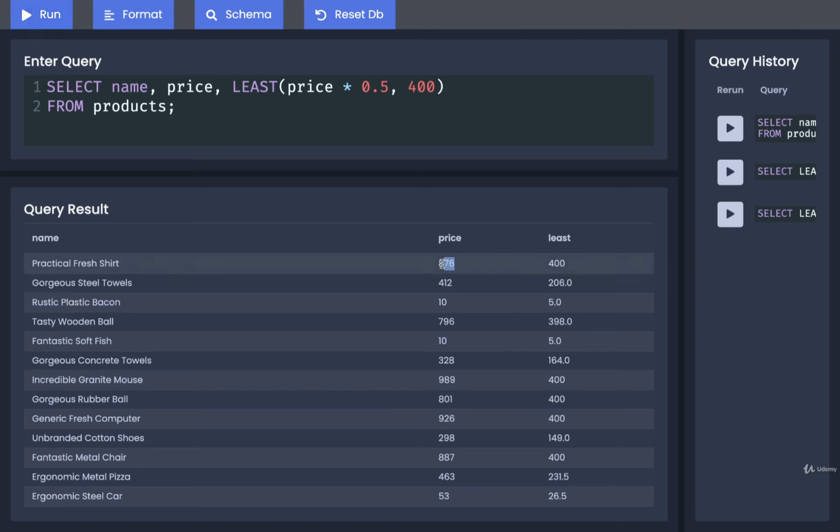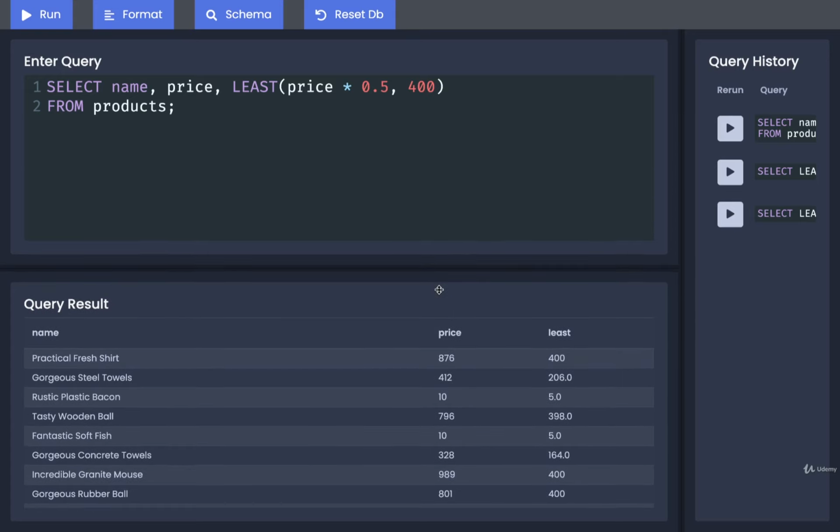So in this case, 876 divided by 2, or multiplied by 1/2, would be something like 435.5. Well, that's greater than 400, so we end up with the least of those two values, which in this case is 400. Well, that's pretty much it. That is greatest and least.